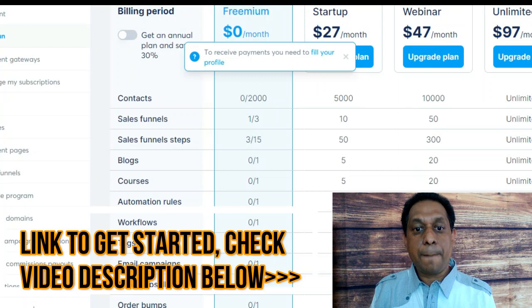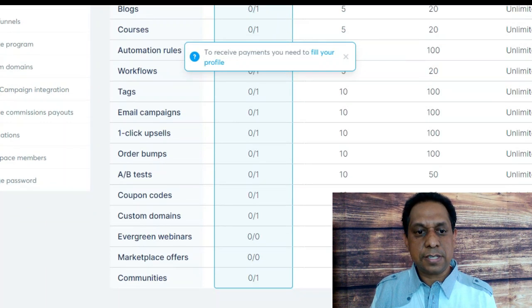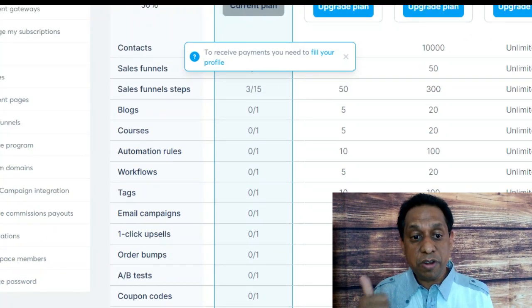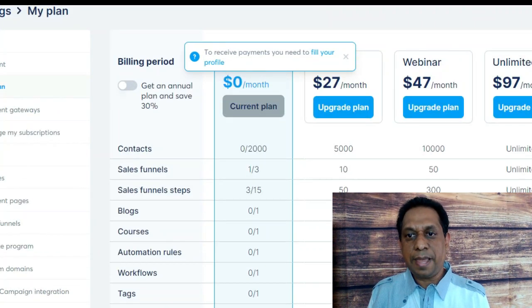You can build one blog, which is a website, or access to one course, automation rules, 1 email campaign, 1 webinar, and a marketplace. Most of these are basically one each, but the main thing is the course. You can get a chance to build your free course, your free webinars, your email campaign, and a sales funnel, all of that with the free plan.